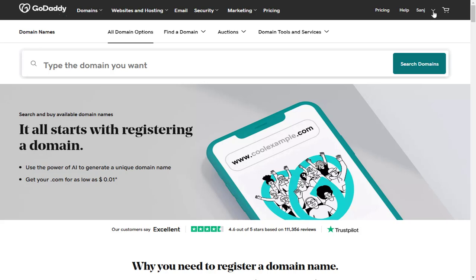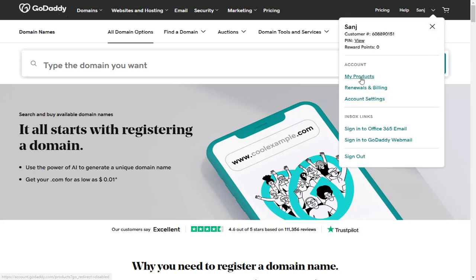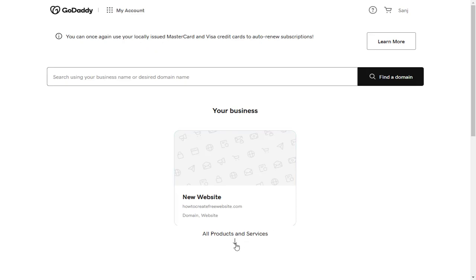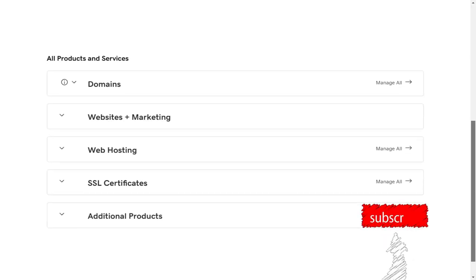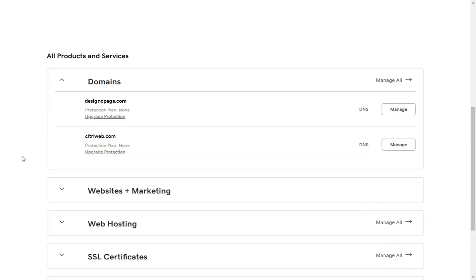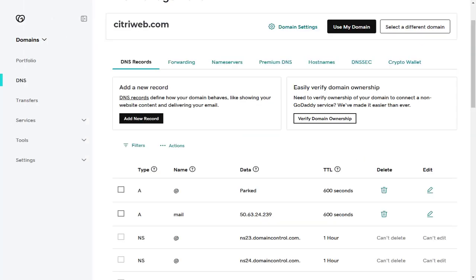Once you log into your GoDaddy account, you need to click My Products and enter the Products page. And here, scroll down to the Domain section. Next, click the Domain section and select the DNS option corresponding to the domain you want to edit. In the DNS page, you can find all the DNS records of your domain.